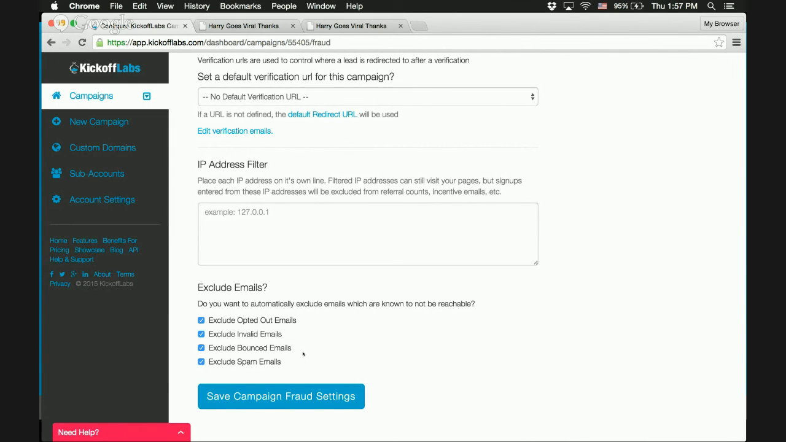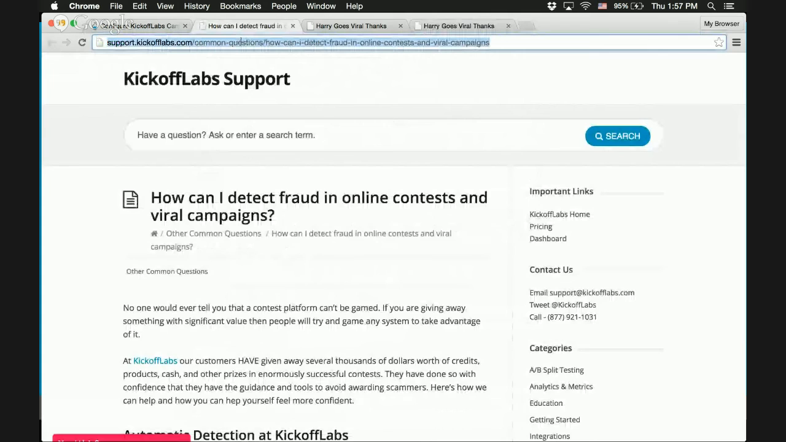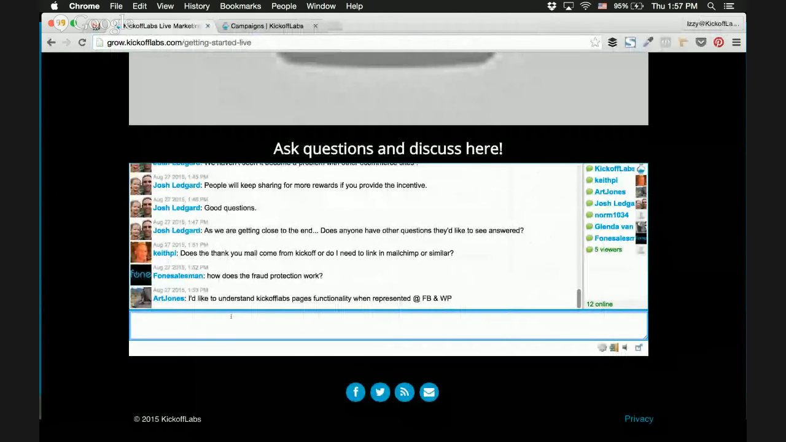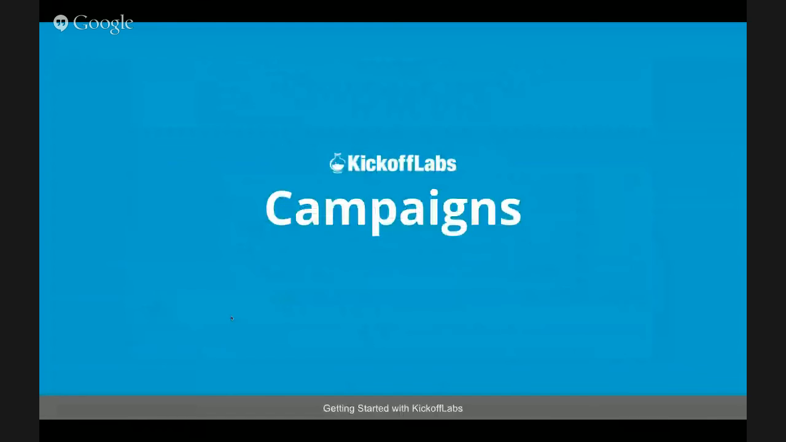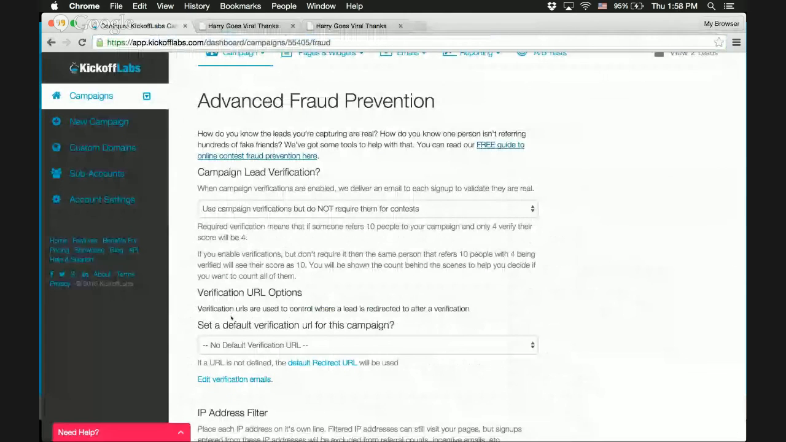We also have a great article that we can post in the chat on how to detect if you've got fraud going on in your campaign, and how to ratchet up the, there it is. We link to it on that page, and Izzy will post it in the chat now. There it is. And that helps.